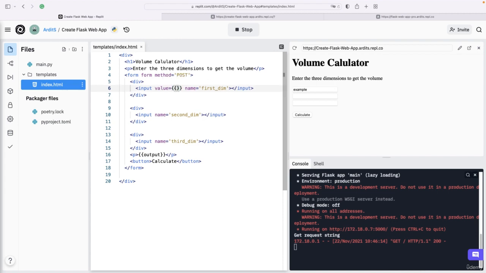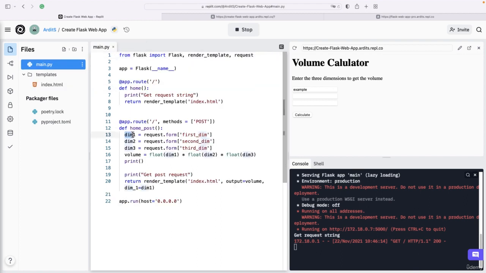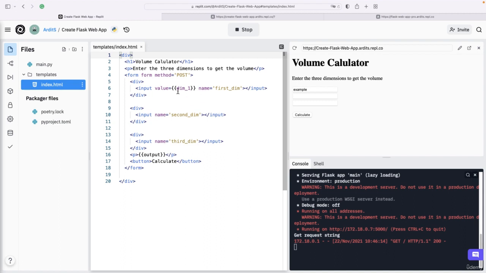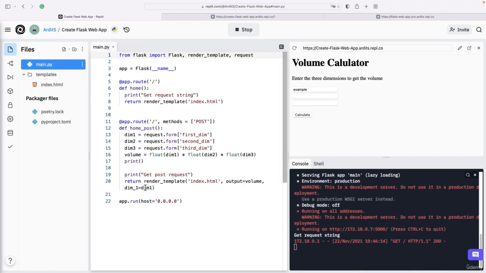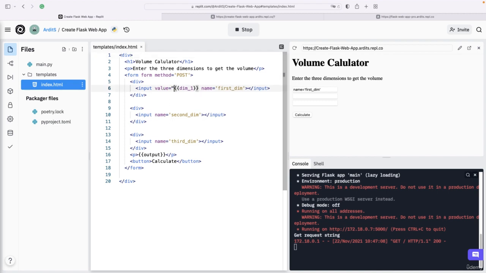So there we do the same dim underscore 1. So don't confuse this variable with that. That is the argument name that we sent to the HTML file, so that should be the argument name. The value is dim1, that one. So now, if I stop this and I run it again, we get this first dim. Oh, because I forgot to put quotes around this, like that. So single quote there, or double quotes if you want.